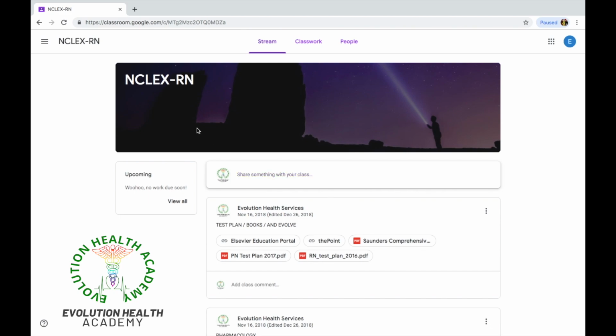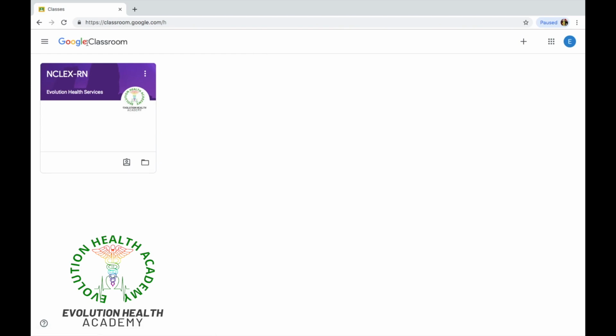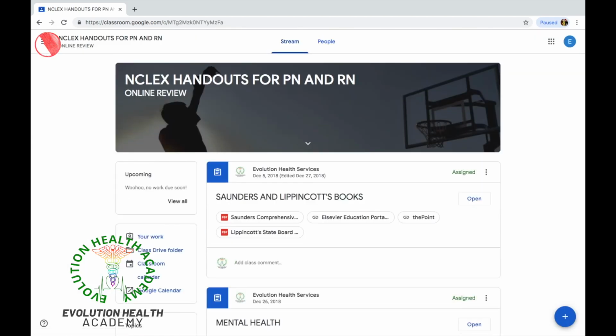Now what we are going to do is go to the top left and click the 3 lines, and we're going to click Classes. This is how we're going to add another class. Now we're going to go back to the top right, click the plus sign, and click Join Class one more time. And again, you have to get the code from your teacher. And we are added to the class.